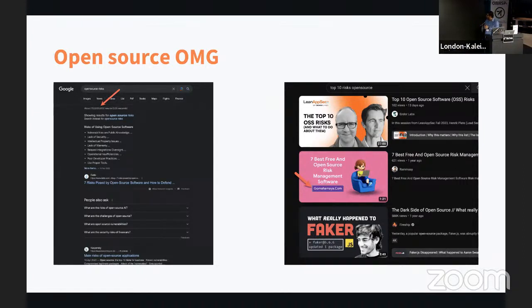And then you go to YouTube, top 10 risks of open source. The first video, Enric, is a security researcher. Maybe he has some right to say open source is risky. He has published like 10 papers about supply chain risk. Okay, so you get a sticker. But then random YouTubers, right? Like, I can't even pronounce it. GomaHamaya.com, random YouTubers talk about open source risk. Because that's how you make money, right? I'm sure even on TikTok, if you search for open source risk, you'll find a lot of TikTokers.